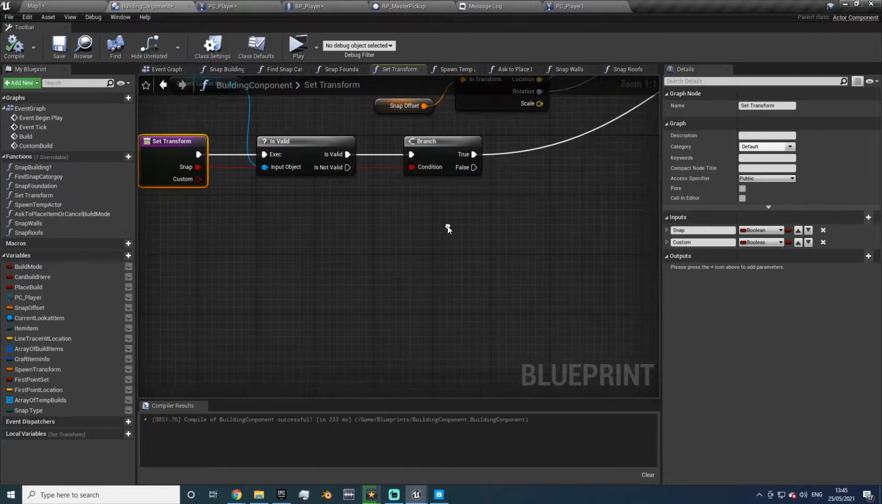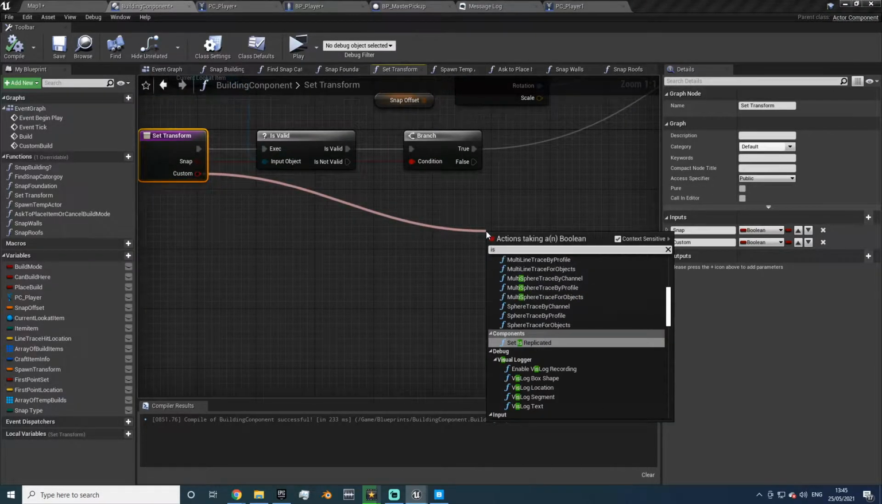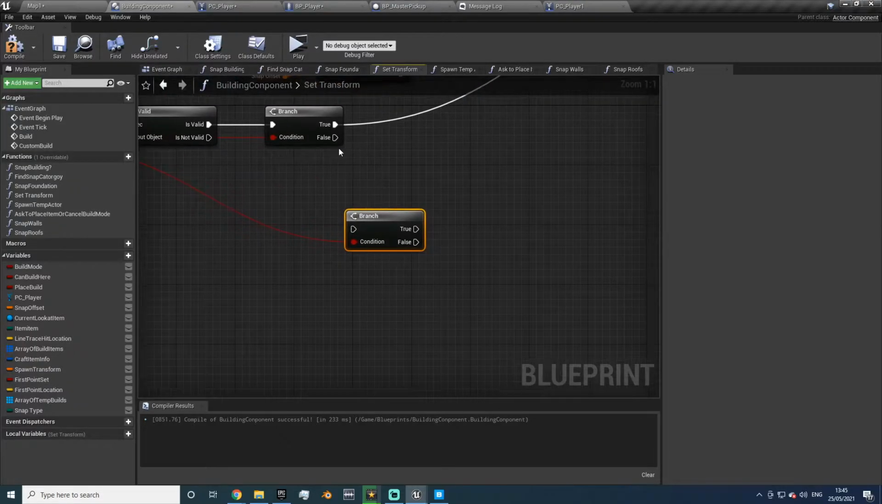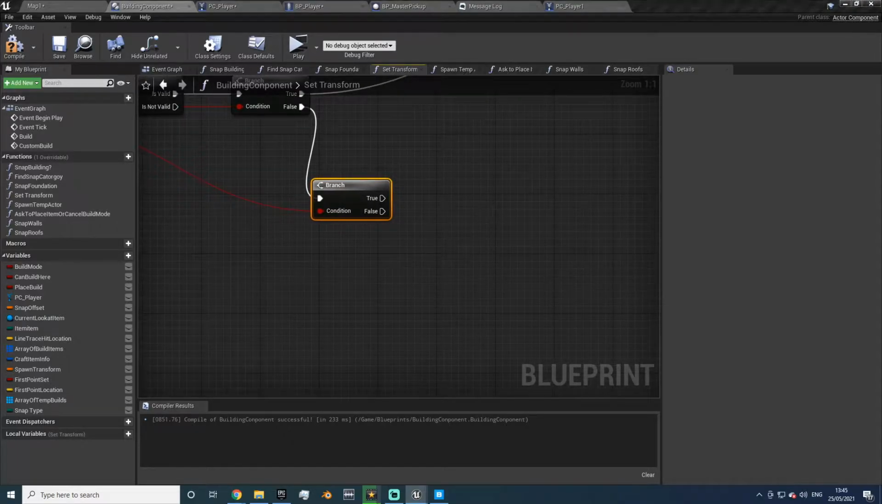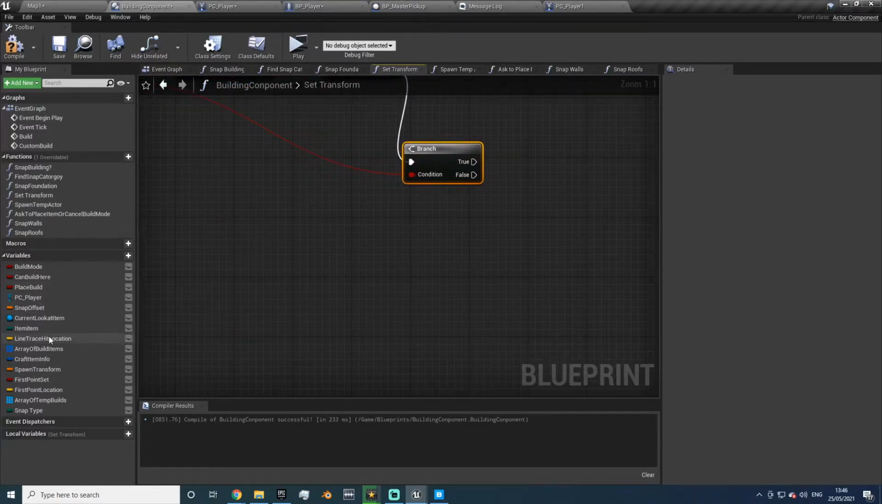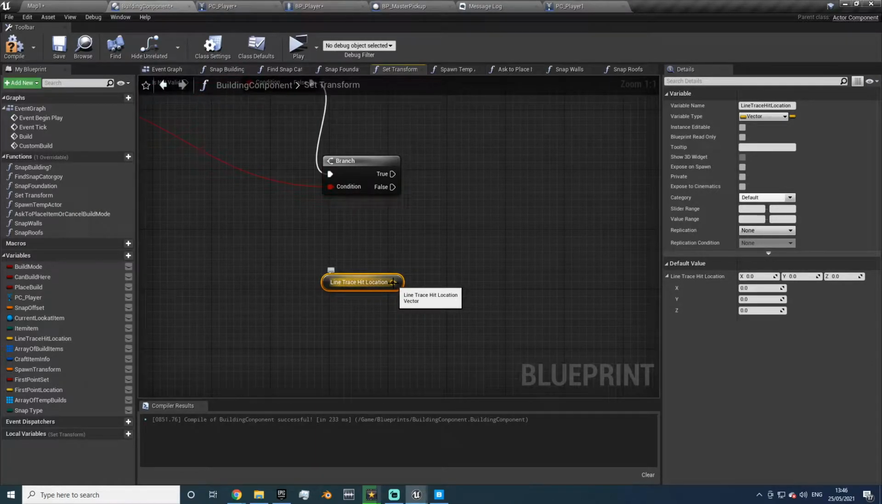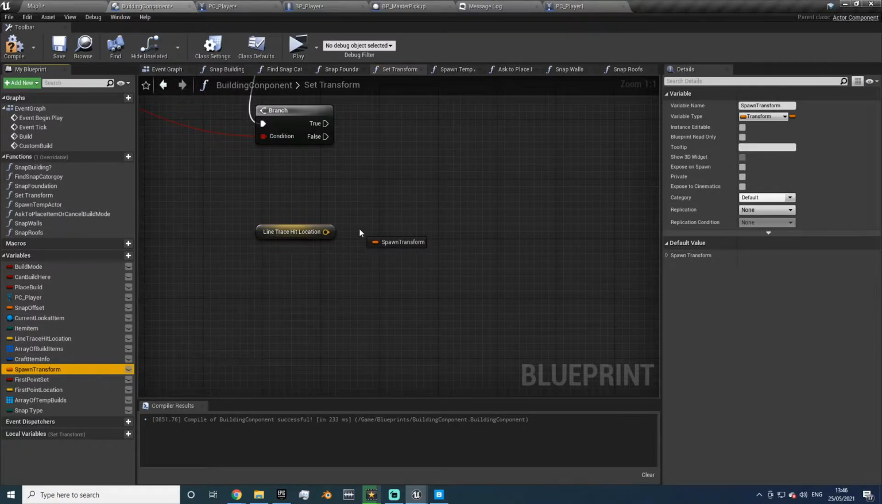So if snap is false, is custom, or branch, if not is, right? If custom is false, then you just want to, see, I've got a bit extra stuff in here. Well, we'll put that in and then we'll see how we go. So if custom is false, you just want to set the hit line trace to spawn transform.